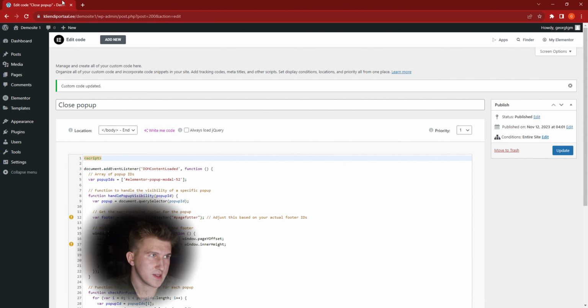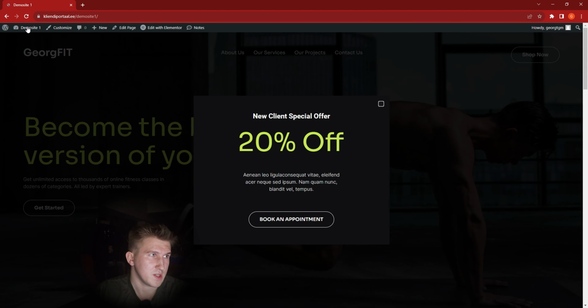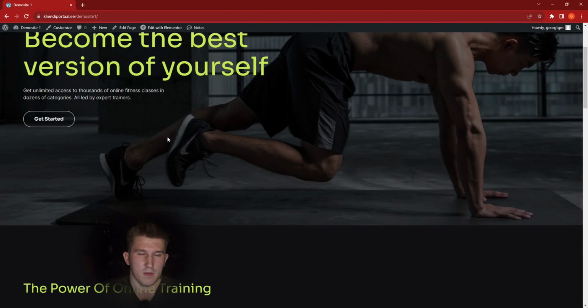So let's go and test it. Click your page where you have your pop-up. Now the pop-up is here, and let's start scrolling. Boom, disappeared. So that's how you make an Elementor pop-up disappear when the user starts scrolling.